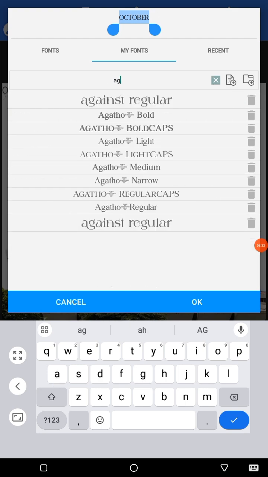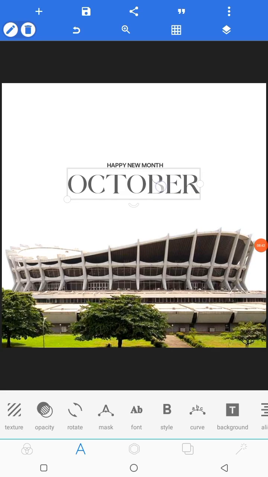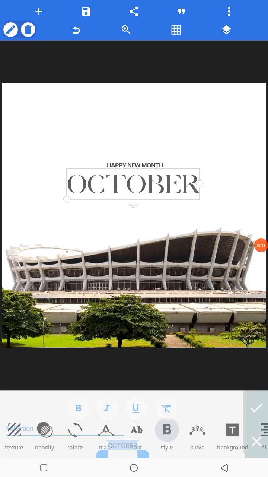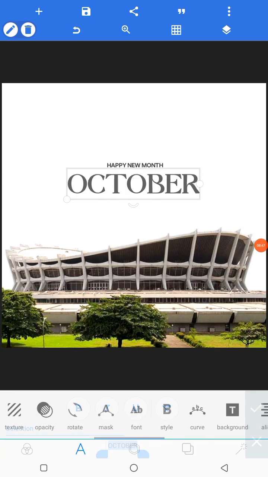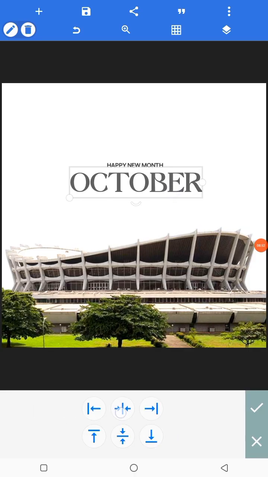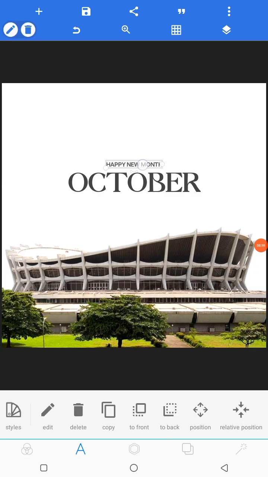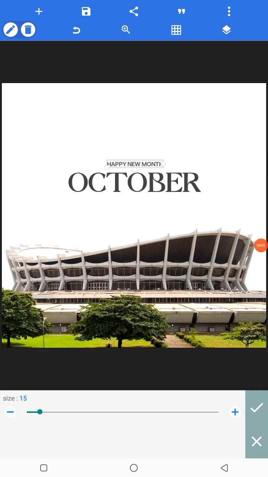Okay, so I'm using against regular, and I want to make it bold. I want to click on it to be bold, and we have something like this here. Now my clients, the people I'm designing for, allow me to use anything I want here. So I will just increase this to, let's say, 17. Then center it in the middle.